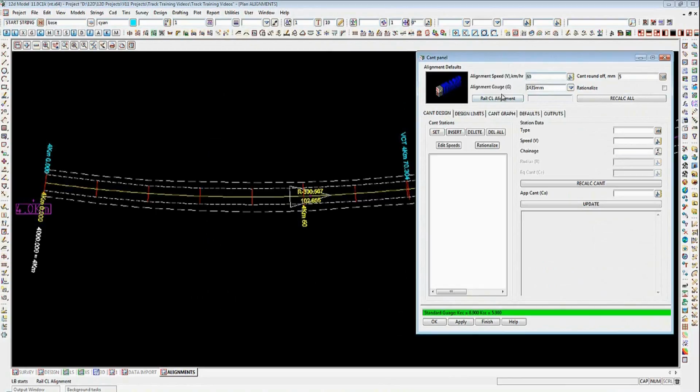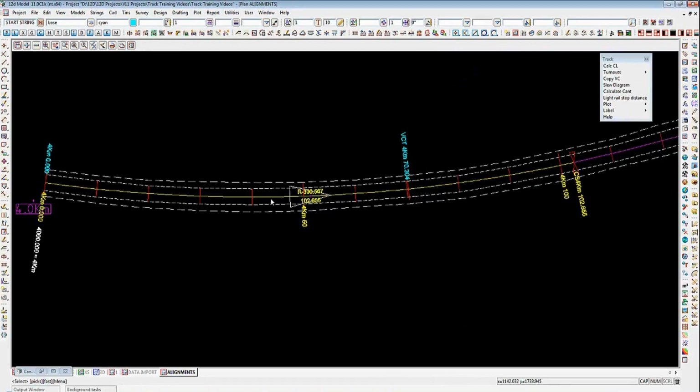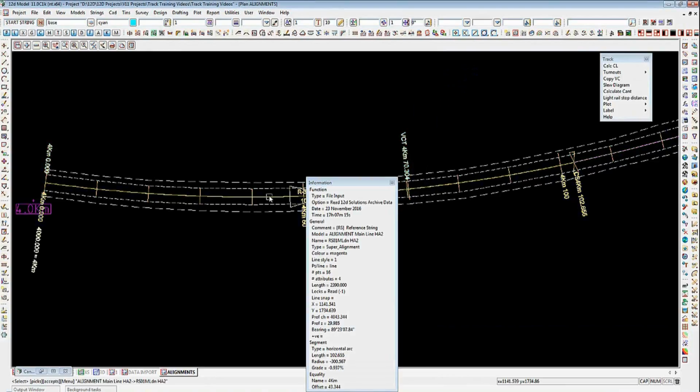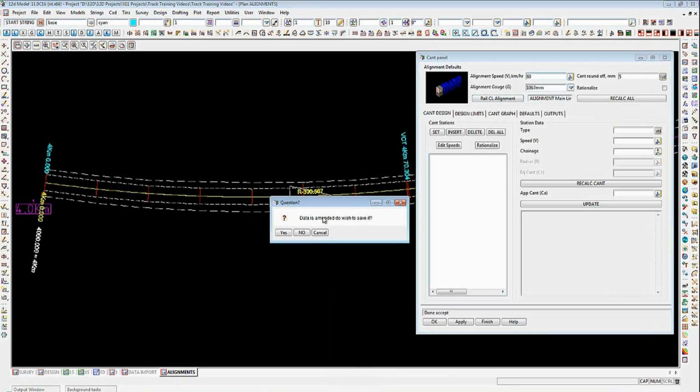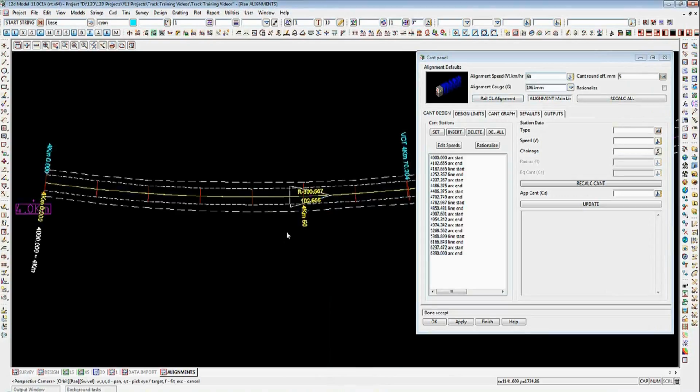So we come back onto the Cant design here. What we'll do is we'll set the design speed of 60 kilometers per hour. We'll set the track gauge to 1067 millimeters. We'll then pick on the large button here, go and pick the alignment string and accept it. Now, because I've run this in the past, it's coming up and saying that there's already some data in there. Do I want to save it? Yes, no, whatever. I'll just say yes.